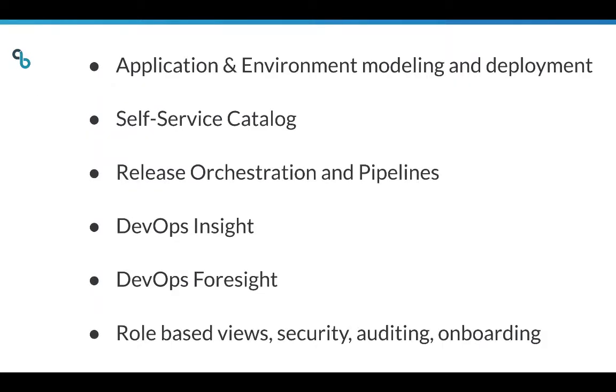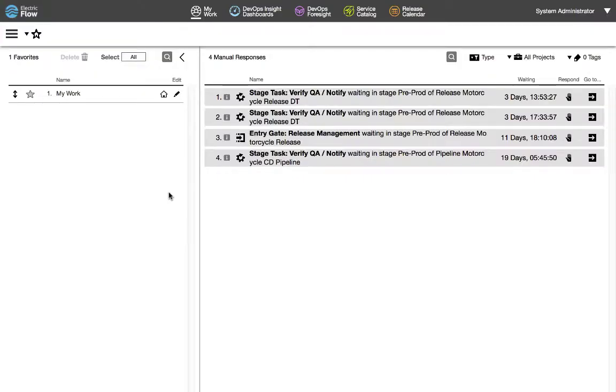In this demonstration, I will be covering the various capabilities of CloudBees Flow, starting with application and environment modeling and deployment, then showing the self-service catalog for getting started quickly, release orchestration and pipelines, then DevOps Insight, dashboard and reports, and the DevOps Foresight machine learning predictive analytics solution, and finally role-based views, security, auditing, and onboarding. Let's get started. We'll start by looking at an application model in CloudBees Flow.